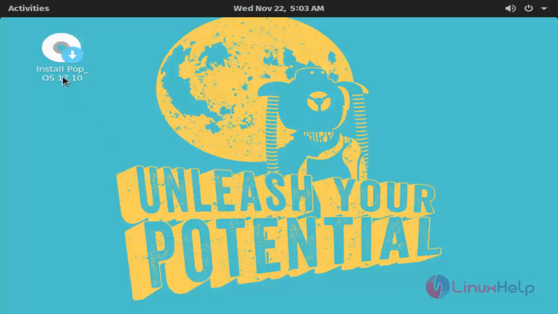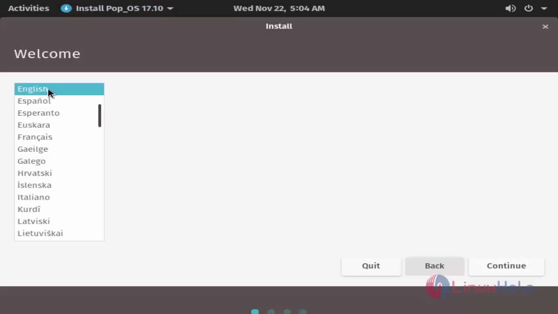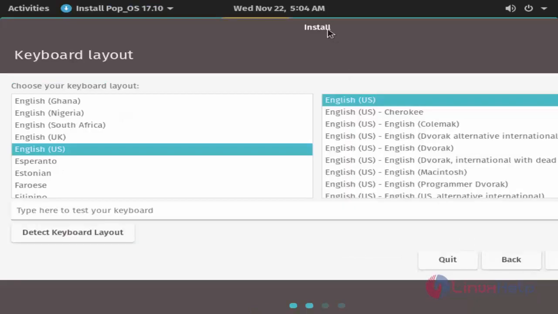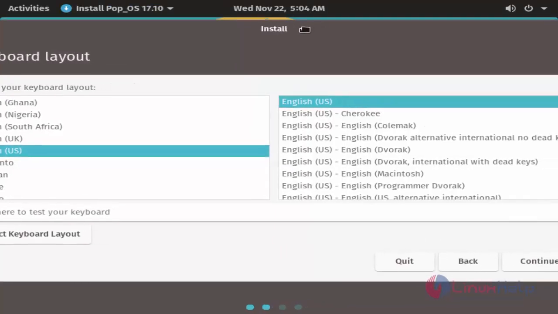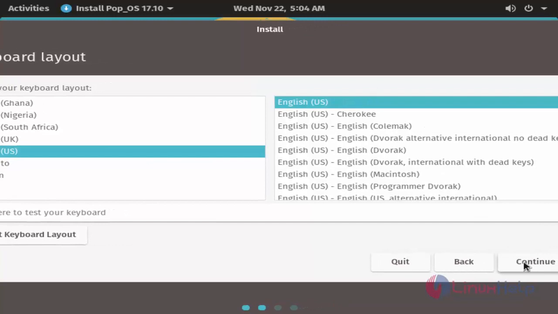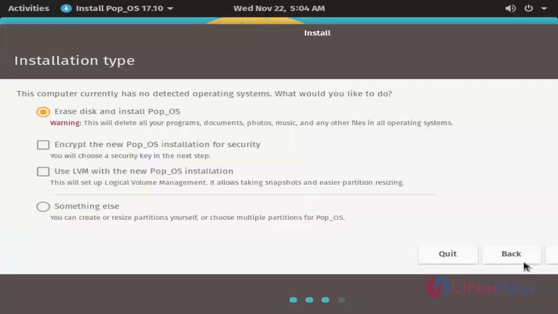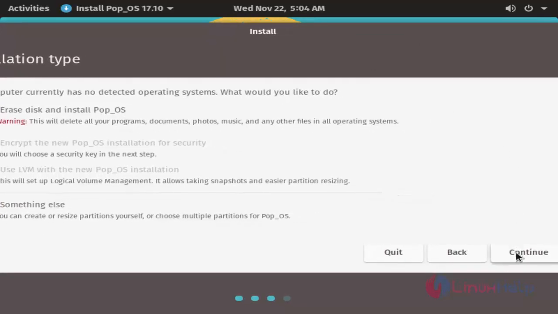Now click here. Choose the language and click continue, and choose your keyboard layout and then click continue. If you want to configure the partition automatically, you can choose this option, so the partition will be configured automatically. If you want to configure the partition manually, you can choose this option and then click continue.